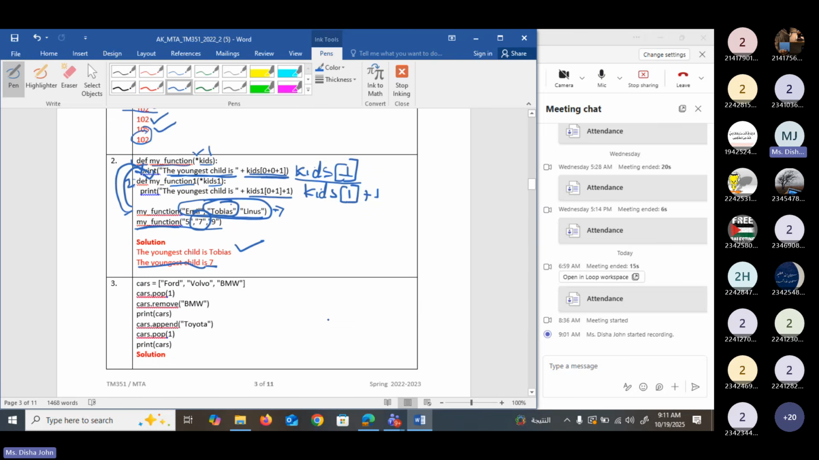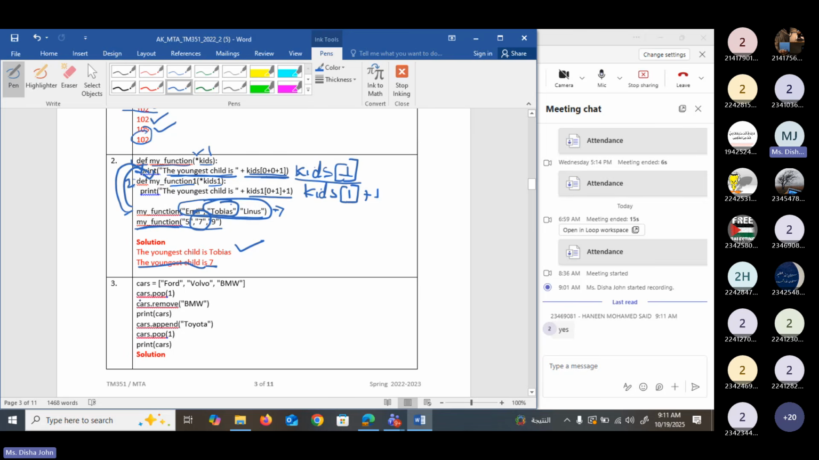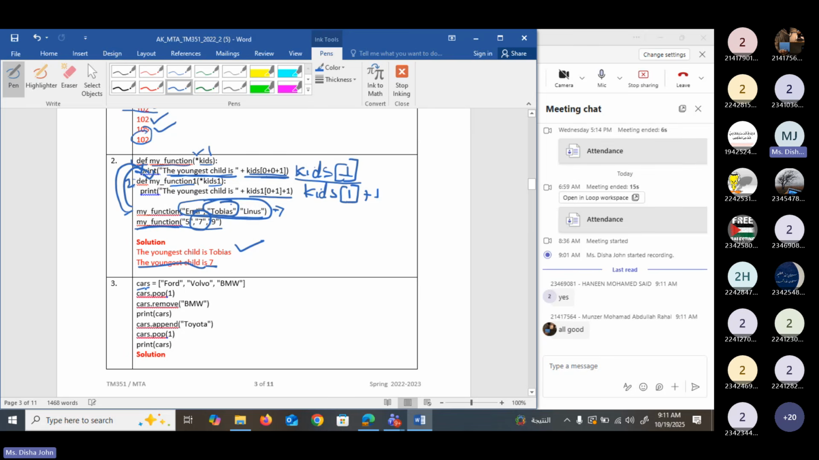Okay. Now we have the next question. Okay. Cars. It is the list, and the name of the list is cars, and the elements are Ford, Volvo, BMW. Okay. And here we are using some methods like pop, remove, append, and so on. So what is meant by pop? Pop, it will remove and return an element from the list.